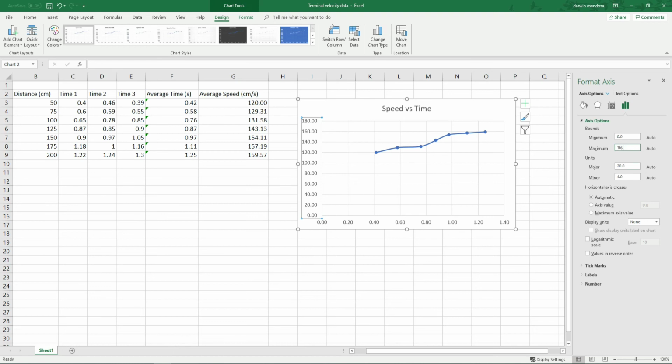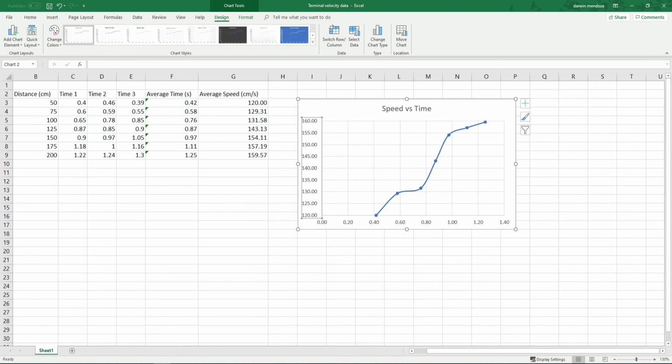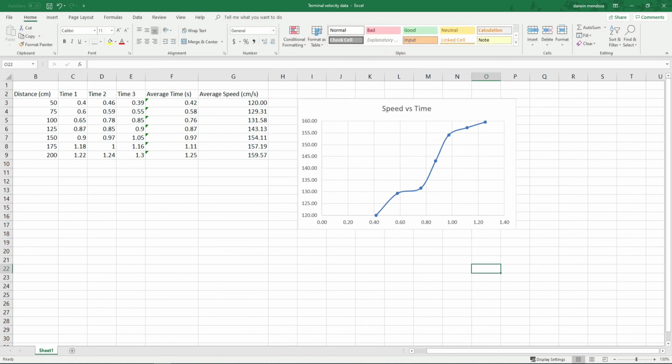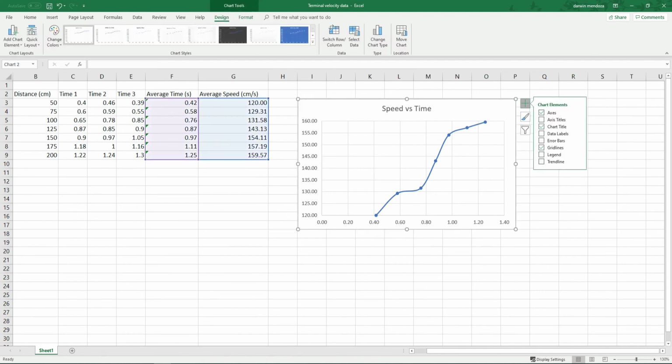Okay, and it's telling us that the minimum is 0. No, we don't want the minimum to be 0, we want our minimum to be 120. Okay, and that stretches our graph out. So we click that off, and now we can edit this a bit more. So by just clicking the graph, we can add different features.